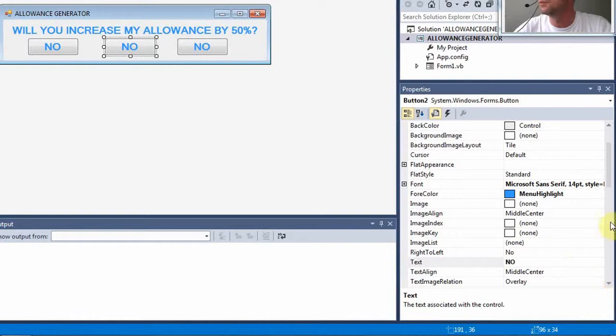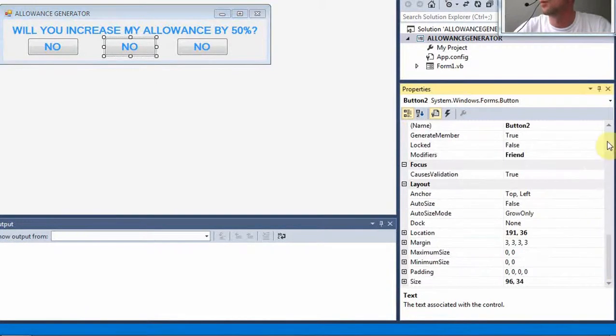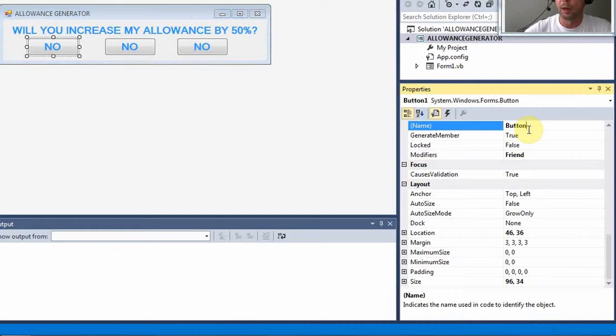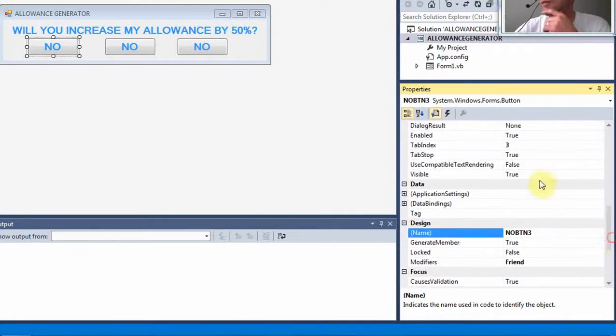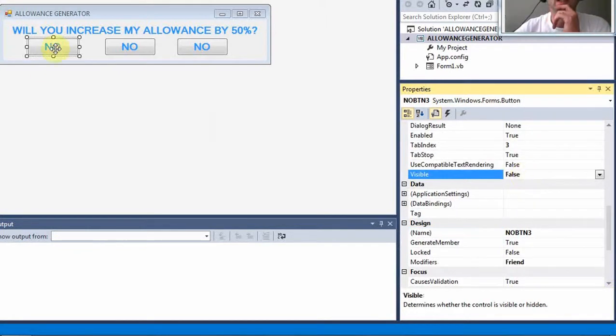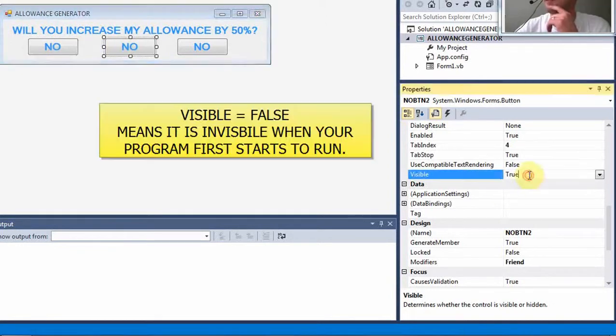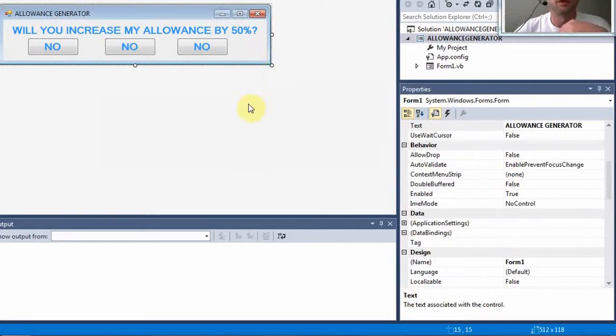Let's rename this one. Going to our property of the name, no button 2. And this one will become no button 3. Now we're going to change one more property for these buttons, and it's visibility. And where is it? Visible. I have just set the visible property of this button to false. Now I'll do the same thing here. And as you can imagine, with the visibility property being false, they're going to be invisible.